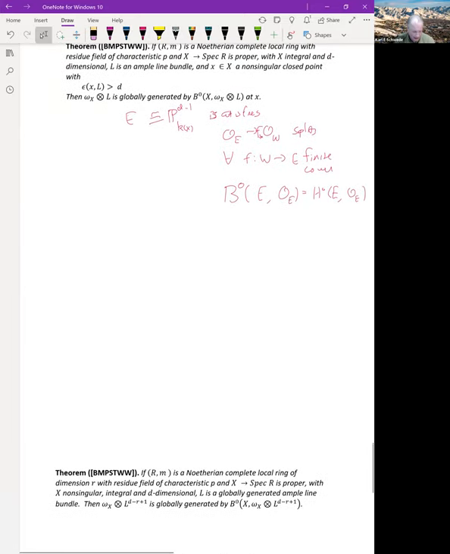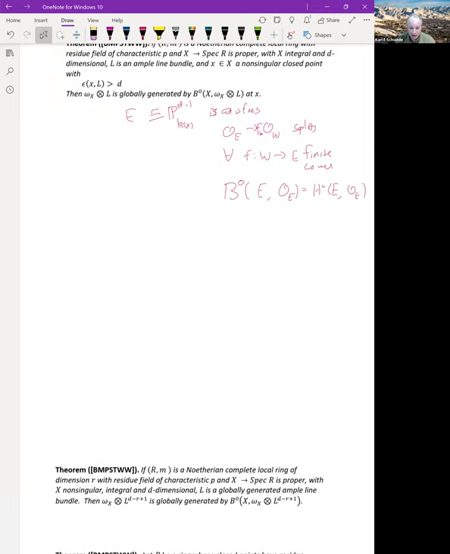You get other things too. I'll highlight a couple of them. If I have a complete local Noetherian ring R, and X to Spec R, I left out a hypothesis on this one, I think. It's proper. Let's say this one's flat. I think I actually know how to generalize this, but it's not on the arXiv version yet. With X non-singular, integral, d-dimensional, L a globally generated ample line bundle, then omega_X twisted by the relative dimension plus one is globally generated by H^0. So this is some kind of Fujita's conjecture, but under the really strong hypothesis that L is a globally generated ample line bundle, so it's not a standard Fujita conjecture type statement. The proof on the arXiv really mimics a proof of Karen Smith's in characteristic p, which showed the same thing.